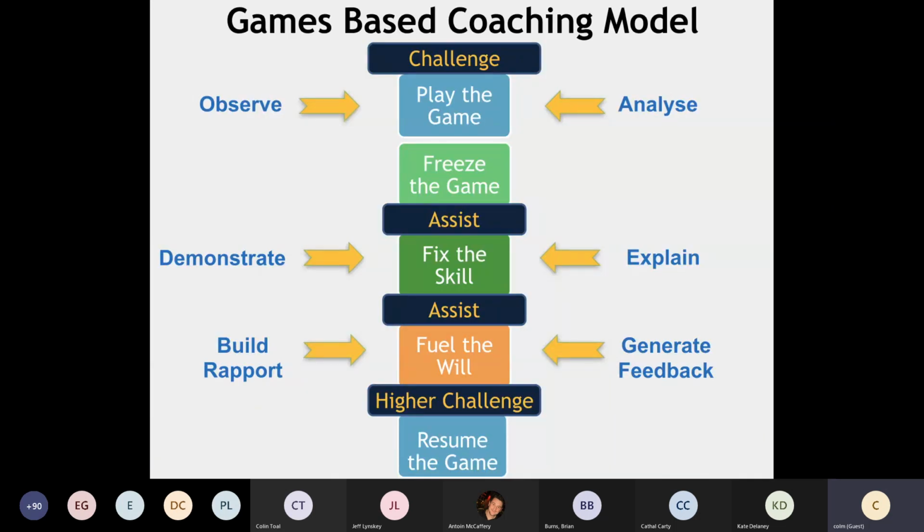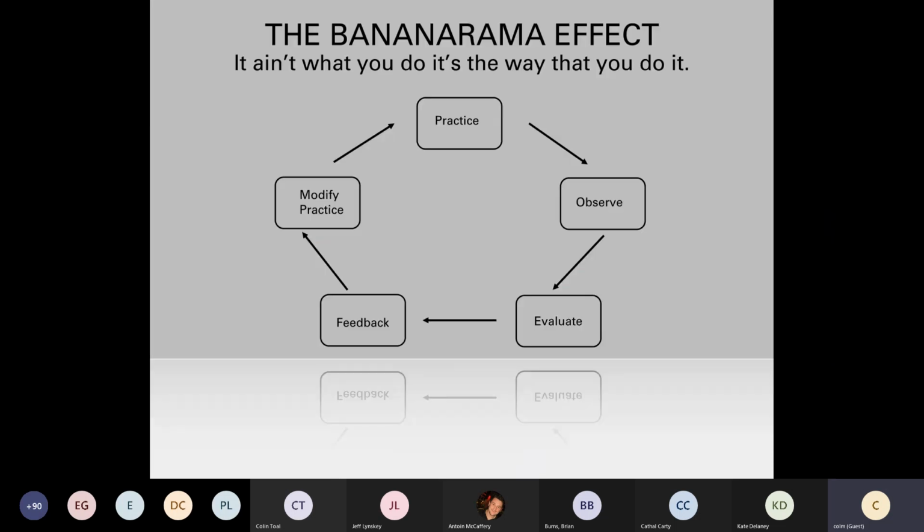So just moving on from that now, again, that's the game-based module that we will be trying to put in place. This is interesting now. It's called the banana-rama effect. It ain't what you do, it's the way that you do it.